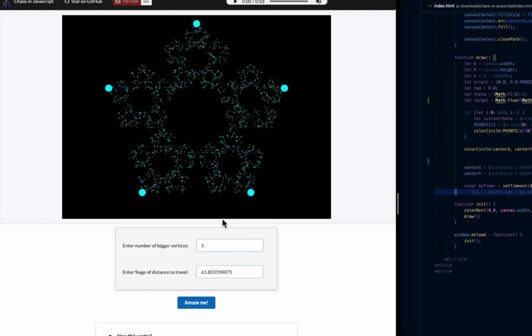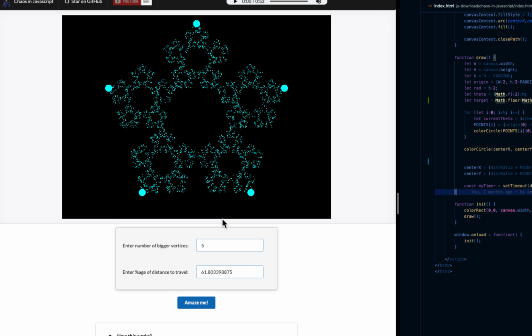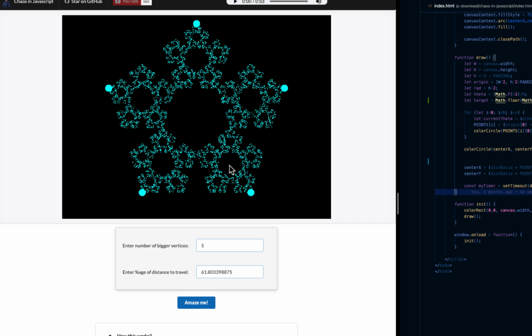What I will do next is dive into the code and try to explain more how this is functioning, but this is totally random, guys. I'm just telling the number of vertices and the percentage distance to travel from my current position to the randomly chosen bigger vertex. That's all I'm doing, and this is happening on its own. Now if you let it run for a few seconds or minutes, you can actually see that pattern. This is totally confusing, surprising, and exciting for me at the same time.